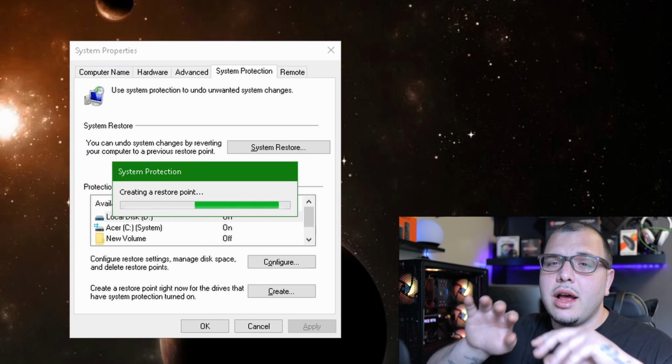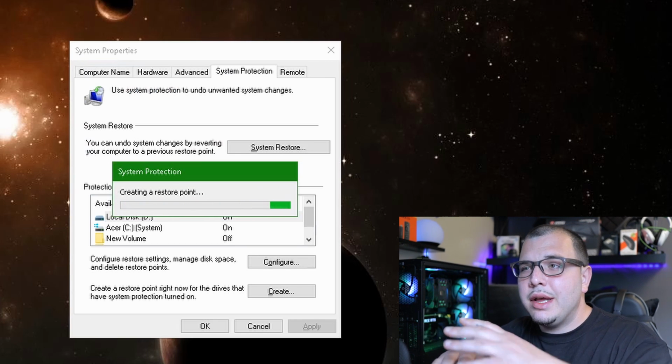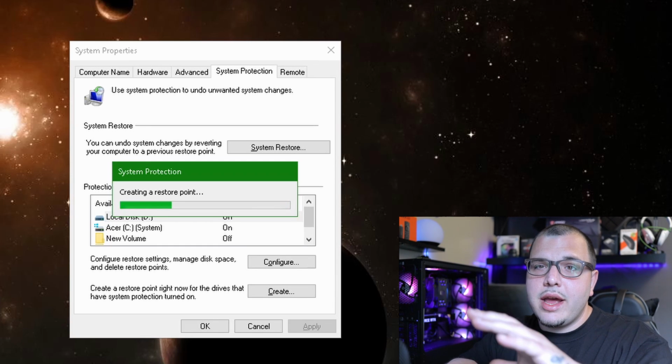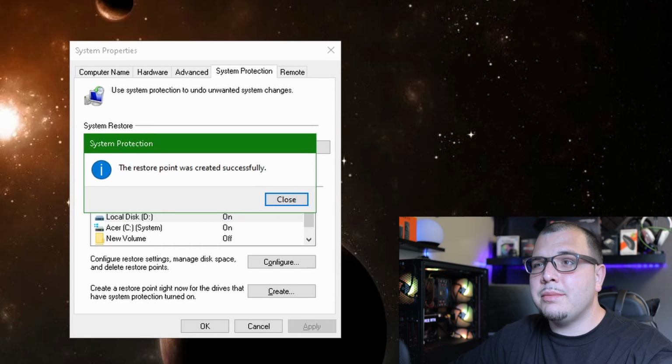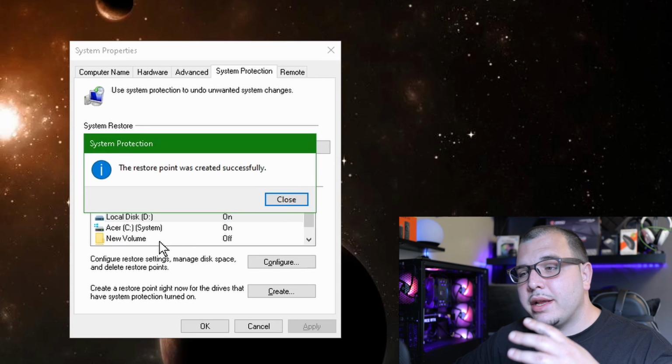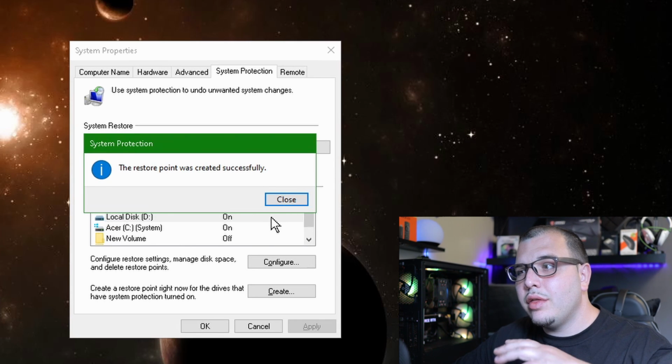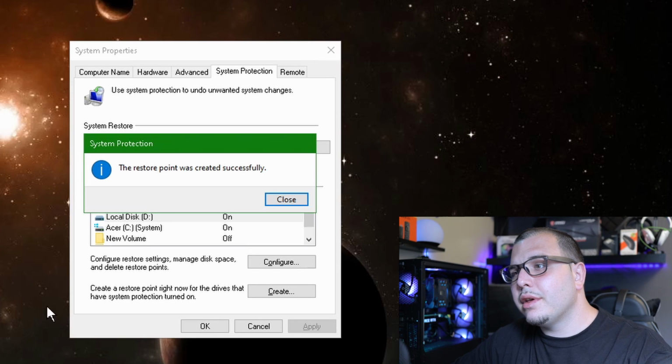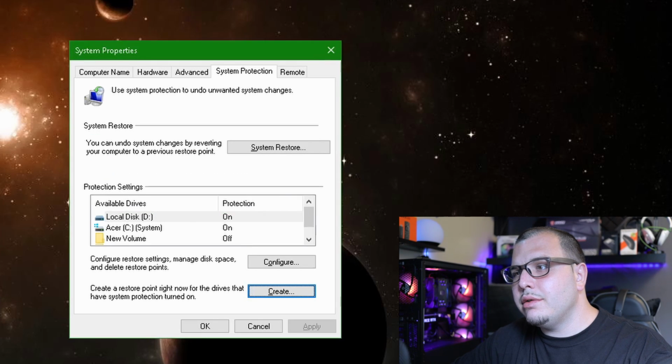So everything on my system now, with all the apps, how they're set up on my desktop, how they look here, all my settings, all my Windows settings and stuff, they're all saved. After this, you click close.